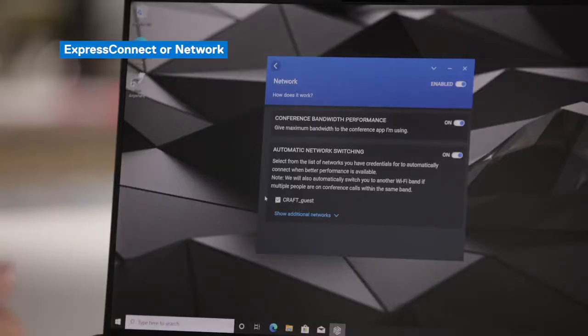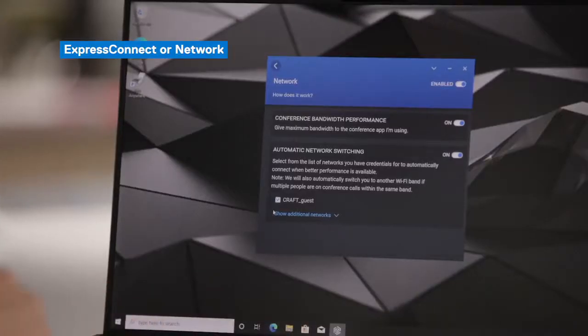The second part to Express Connect is automatic network switching. You can come in here and select all the networks that you have credentials for, whether it's at home, in your office, or at a remote location. As you move from place to place, Dell Optimizer will keep you connected to the best available network. And by best network, it's not only the strongest connection, but it's also the network that allows you to have the most bandwidth or the most data transfer.